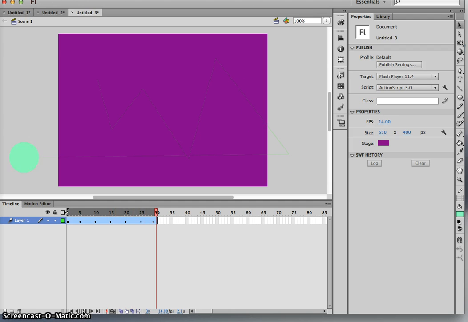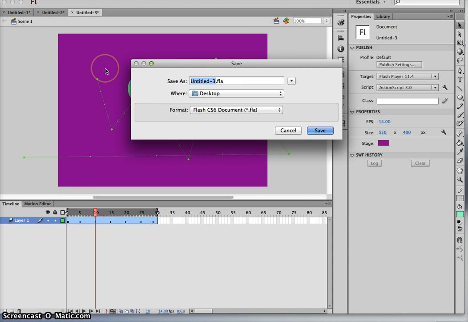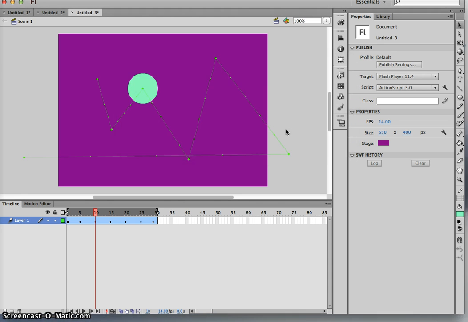So that's your first animation in Flash. Not as hard as you thought, right? Make sure you save your file. Do save as. Let's just call it your first initial, last name, bouncing ball. Okay. I'm sorry, your initials. AG, my initials, bouncing ball. Save it, and you're done.